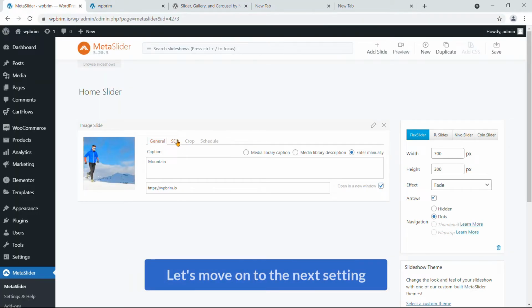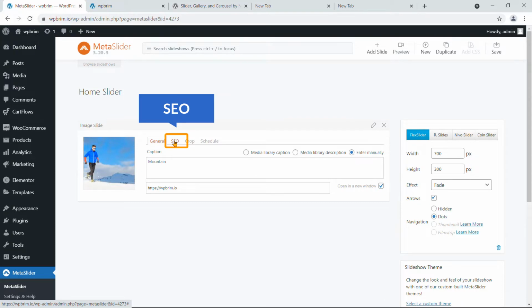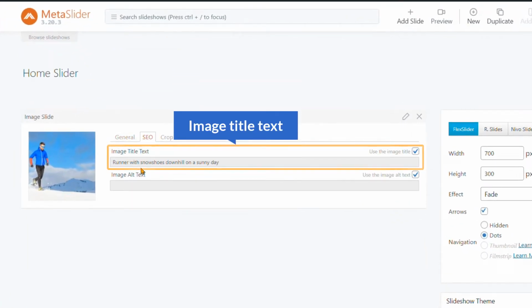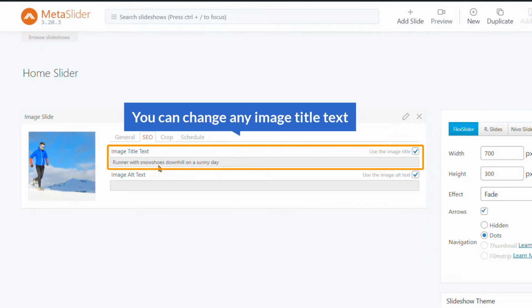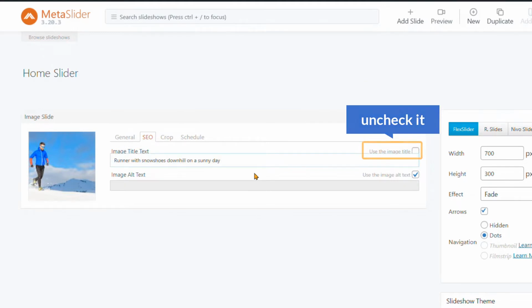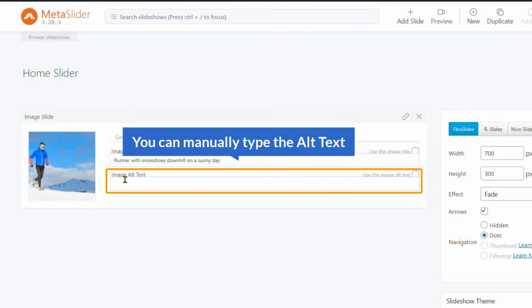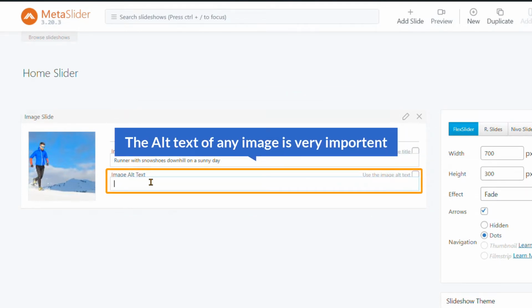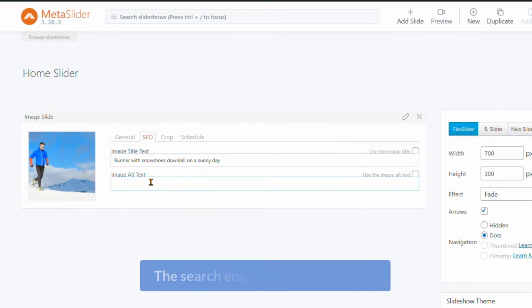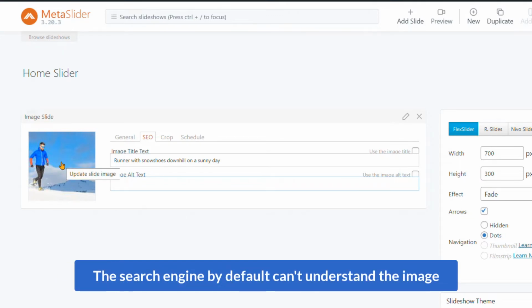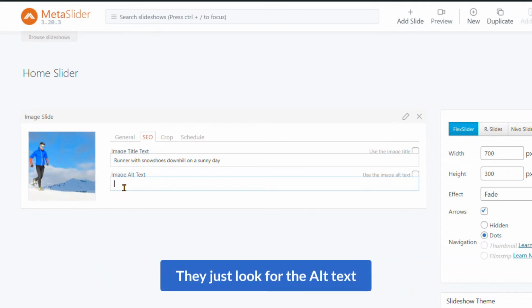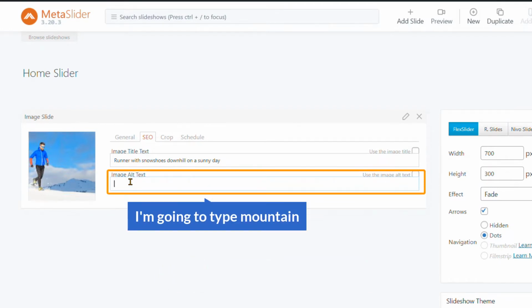Let's move on to the next setting, that is SEO, Search Engine Optimization. Click on it and here you can see image title text. You can change any image title text, just uncheck the box, then you can manually change it. And uncheck it, you can manually type the alt text. The alt text of any image is very important. The search engine will take care of it. Okay, the search engine by default can't understand the image, they just look for the alt text. Okay, so you don't miss this. I'm going to type mountain.